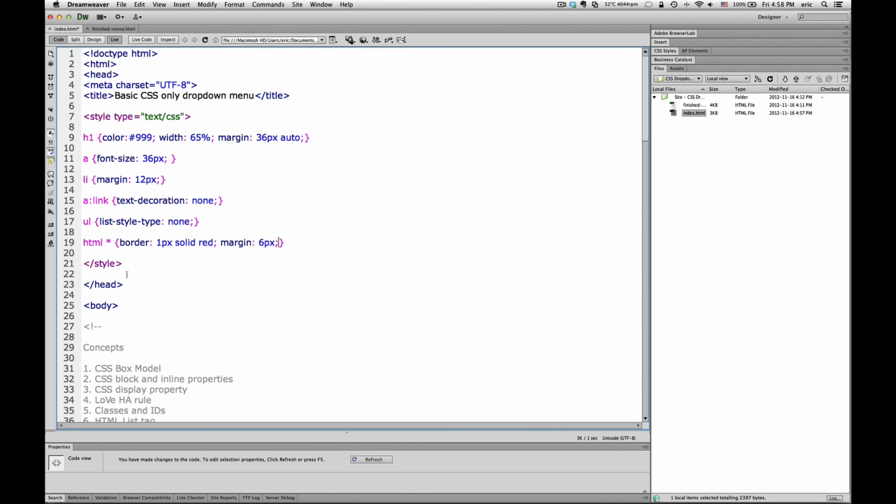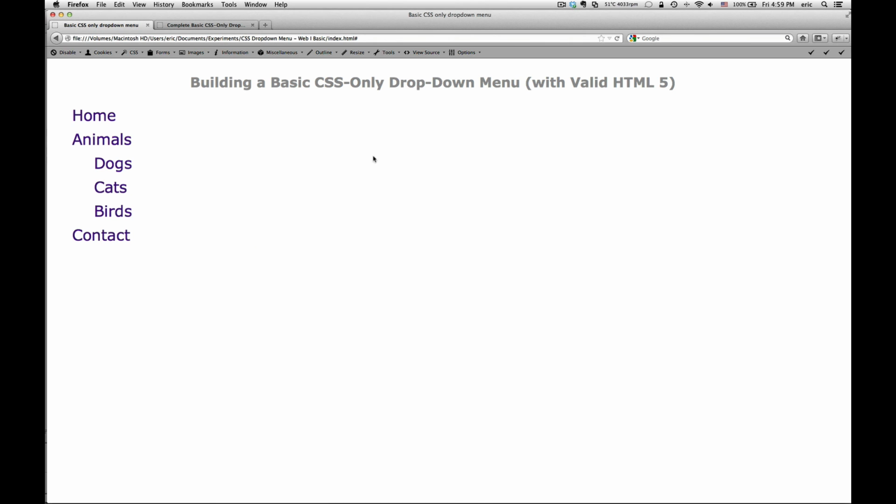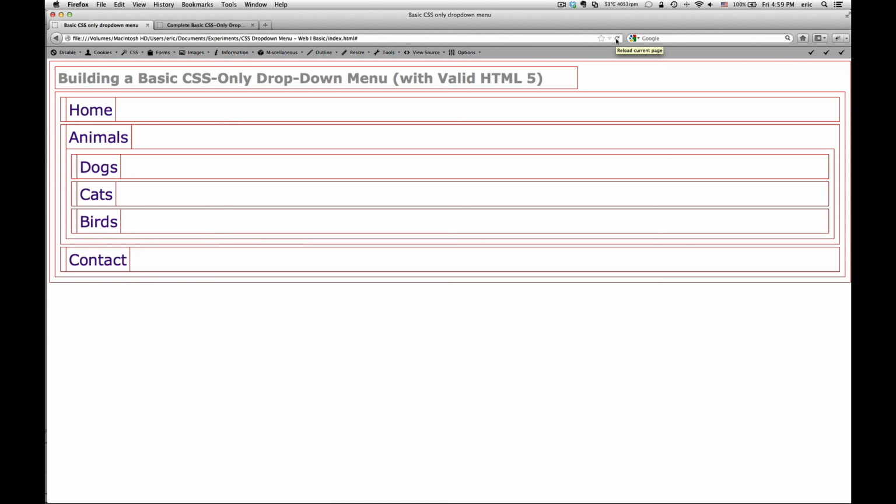Let's say 6 pixels, and padding also of 6 pixels, just to make things visible. I'm going to delete this very quickly, but it makes this a lot easier to understand. You can see here that my H1 is inside a box, my home is inside a box, and it's taking up all the available space. That's a block level element. My animals is the same thing, and then my sub list is actually also acting like a block level element.